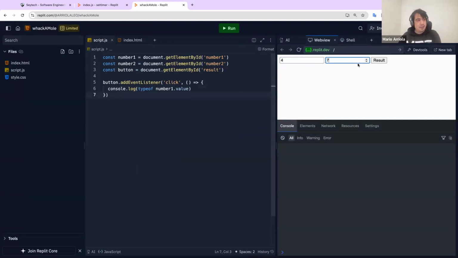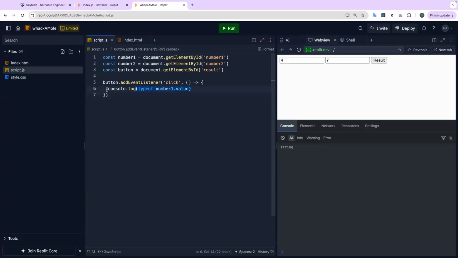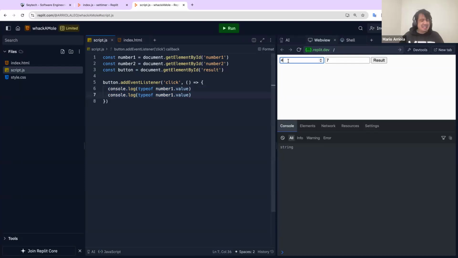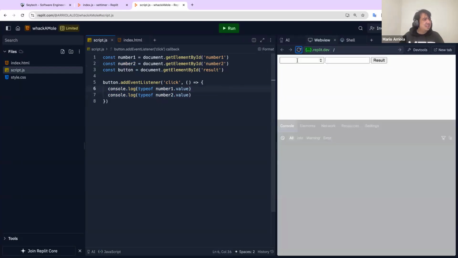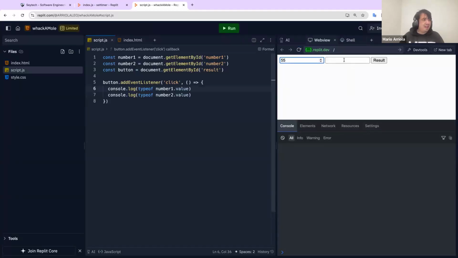4 and 7, and we get the same, and we have a string. Why is it a string? And then if I go here and add 55 and 55 and put the number 2, and I refresh it and make 55 and 55, it's a string.